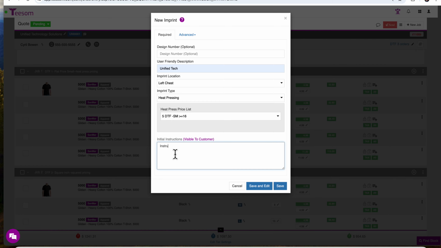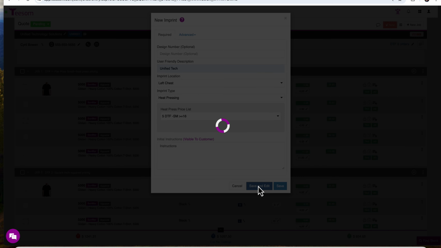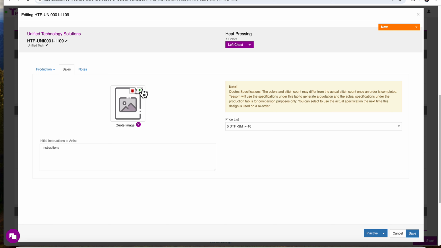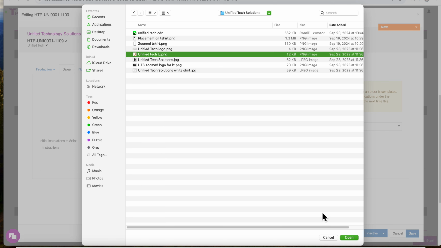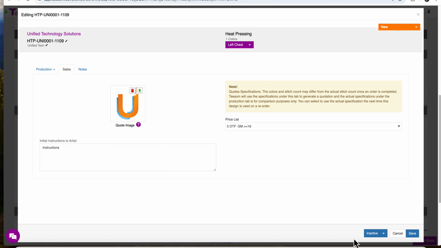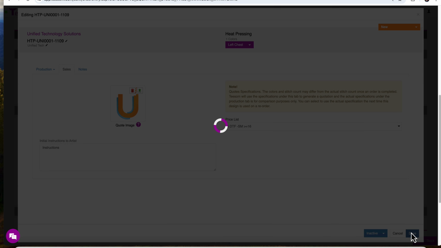Here's where I would type in the instructions, and then when I hit save and edit, and hit the green upload arrow, this is now where I can upload the design. So here I'm just using the design that the customer provided to me. So there we go. And then I'll go ahead and hit save.